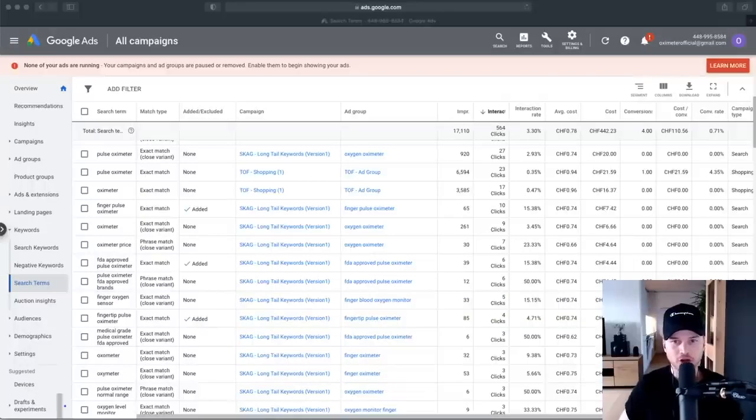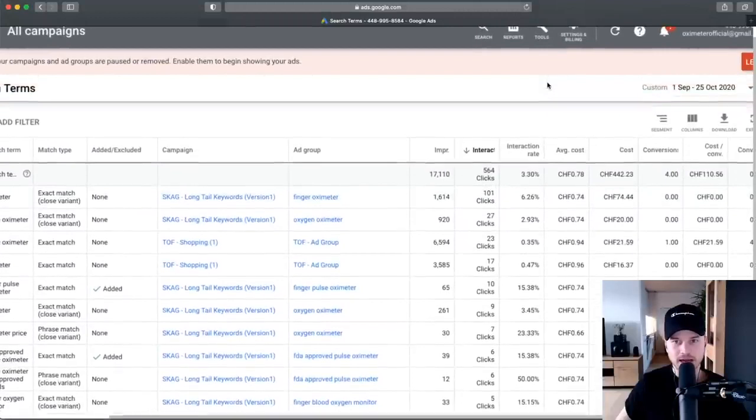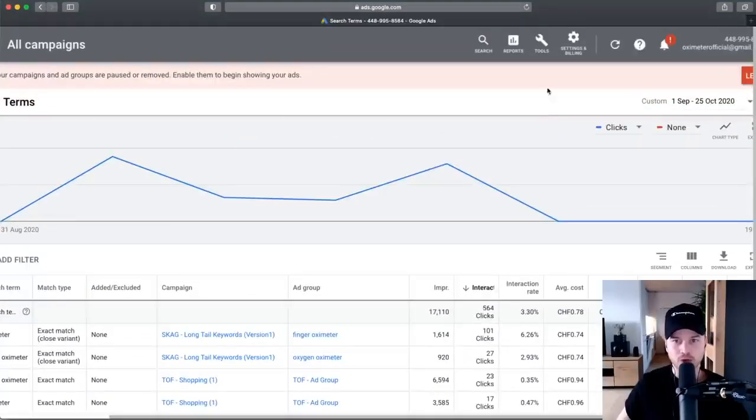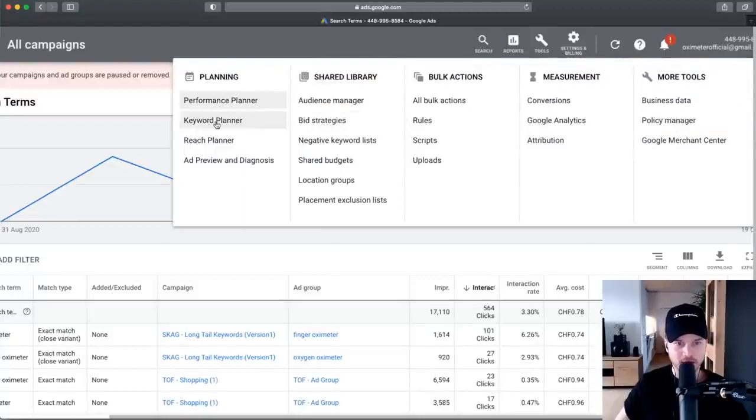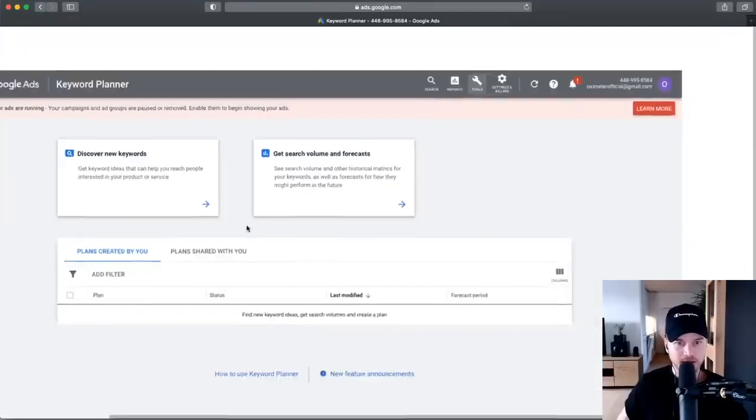Now, another thing I want to show you that is very useful inside of Google Ads is the keyword planner. Especially if you need to find new keywords, then you can use the keyword planner to put in the keywords that you already know, and then it will give you more keywords that might be very relevant for what you are advertising. So if you go to tools on the top here and then click on keyword planner, you get to this page right here.